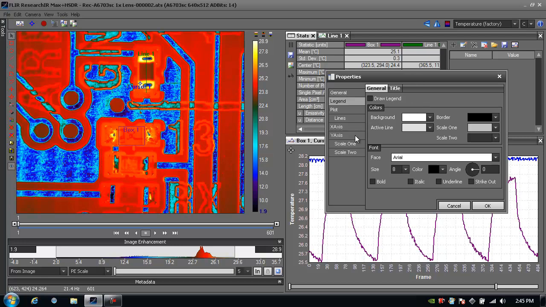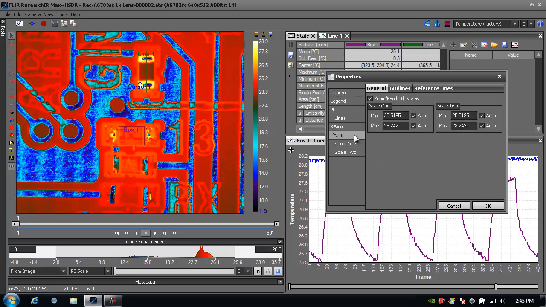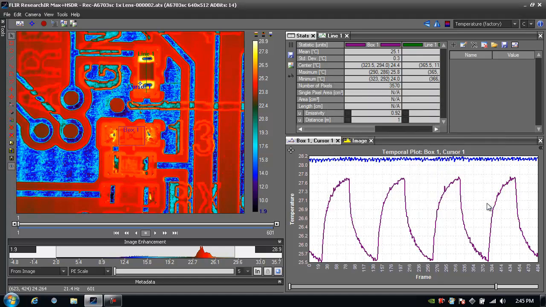A tool, though, that you might use more often is to create multiple y-axes. In this case, I have two y-axes set up, one on the left-hand side and one on the right-hand side, and I can choose to define those to a specific range or have them auto-scale. Let's click OK and take a look at our data.